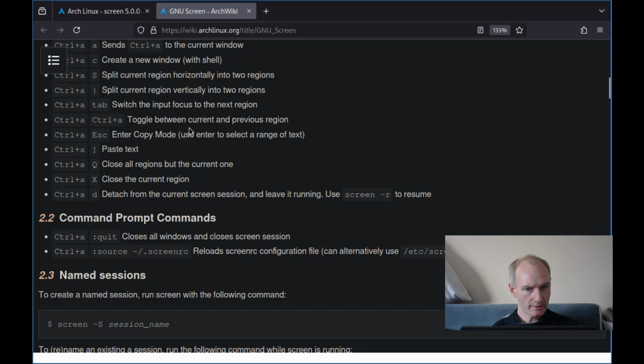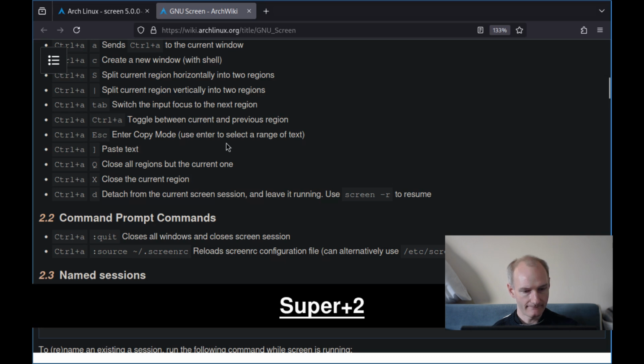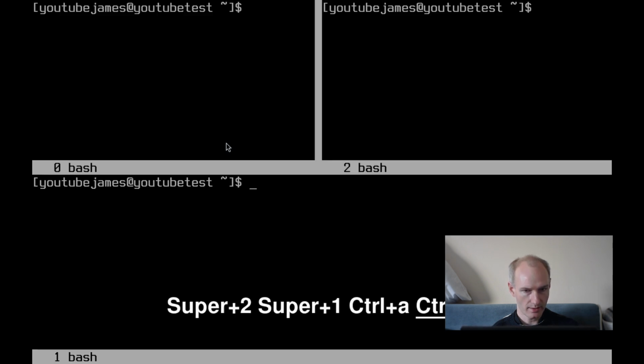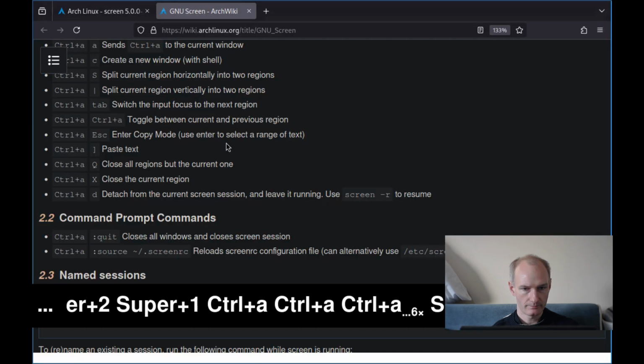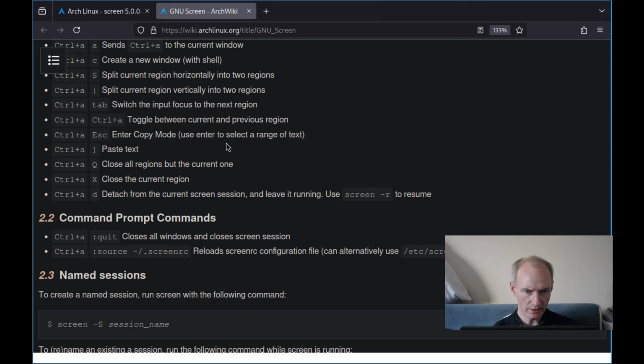Okay, we're done. Control A, Control A toggles between the previous and current. Ah, didn't know that. Control A, Control A. I don't know, that didn't seem to work. Control A, toggle between current and previous region. Not sure about that. Control A, Escape, enter copy mode, select a range of text.